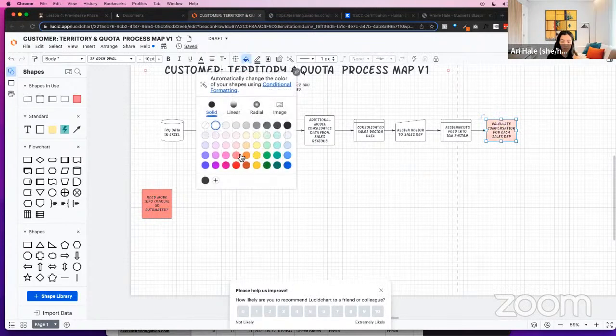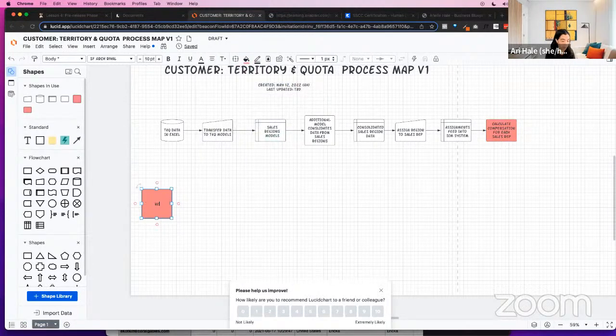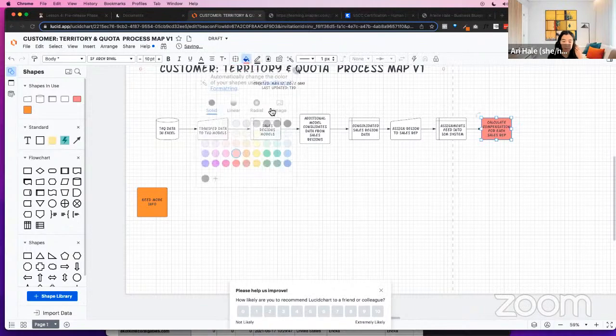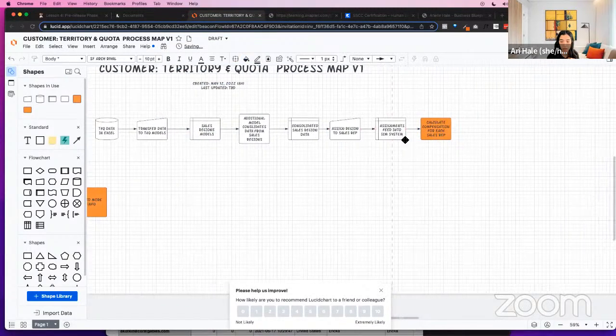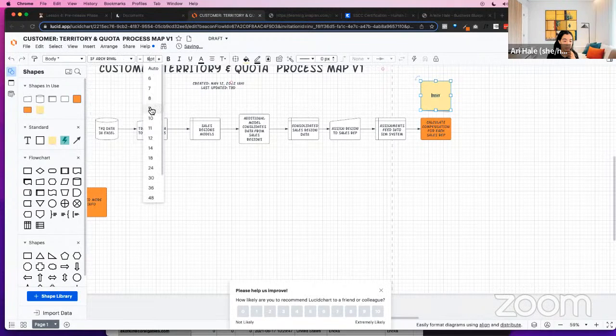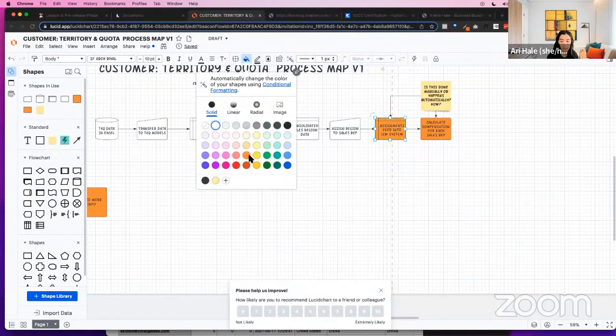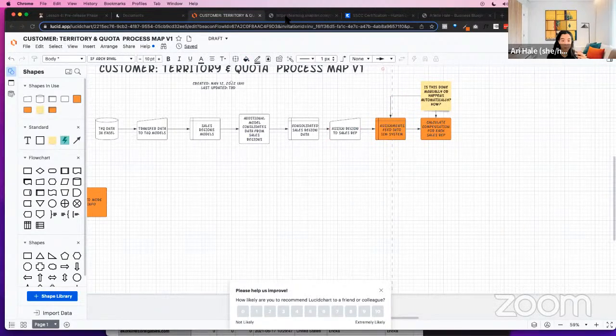So anything red is where I basically need clarity. We'll make it orange because red might be like a broken area or something. I don't know. We'll make it orange. And then I'm going to leave notes for myself as well. So we'll say, cool. Same for here. I'm not sure if that is an automatic process or not. We need to really confirm this whole thing.